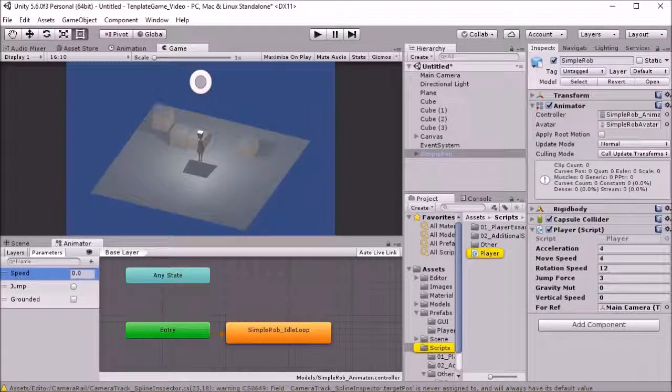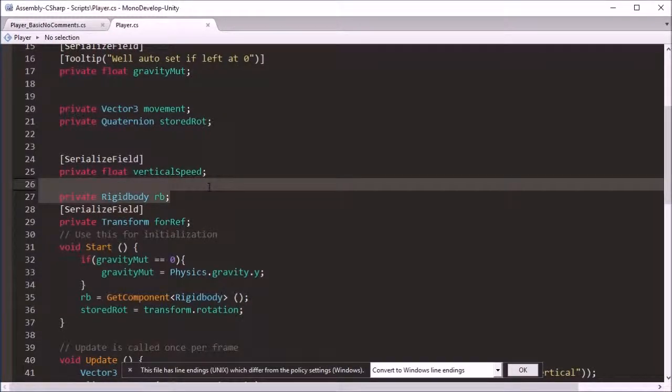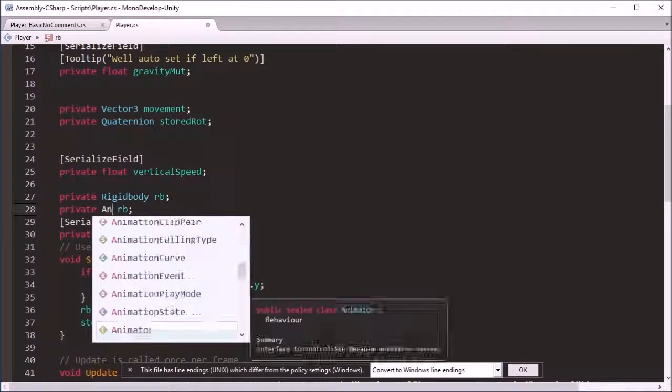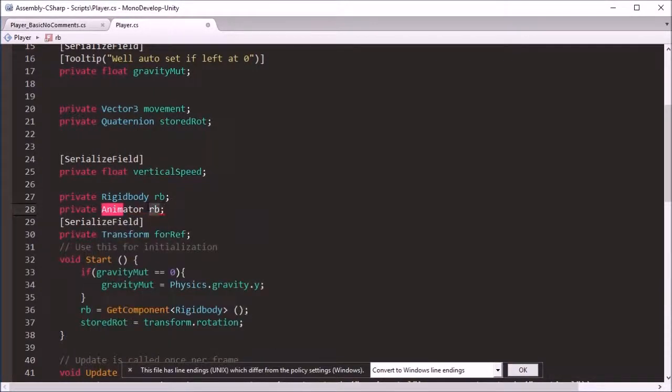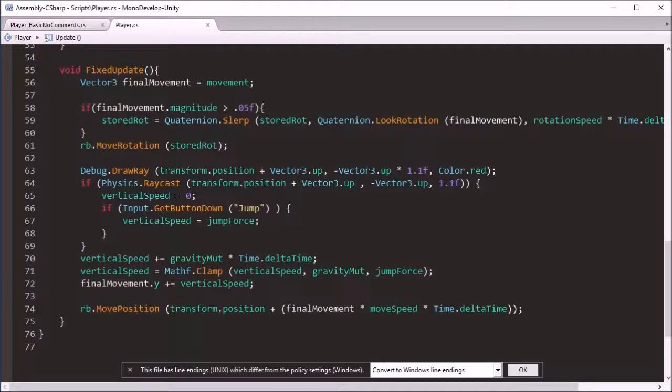So let's open up the code, and we need to make a reference to the animator like we did the rigidbody. So I'm just going to do, there we go, animator, and I can just do the exact same thing I did for the rigidbody. It's on the same object, and there we go. And all I have to do is do it in fixed update along with the other things. Actually, that's what I've got in my final version. So go.